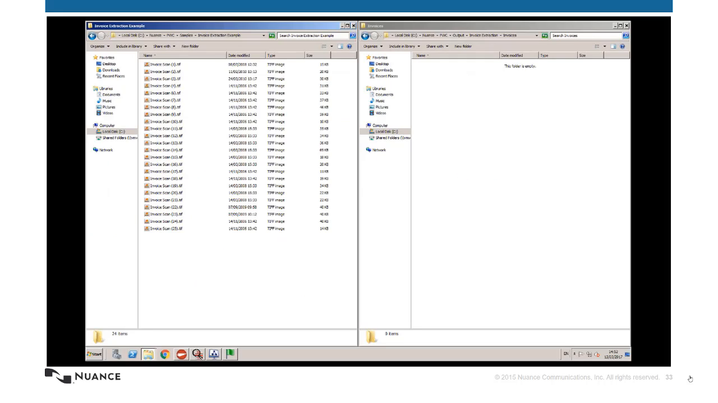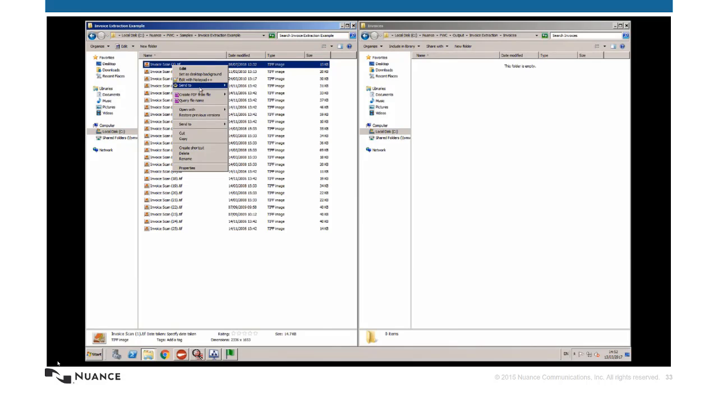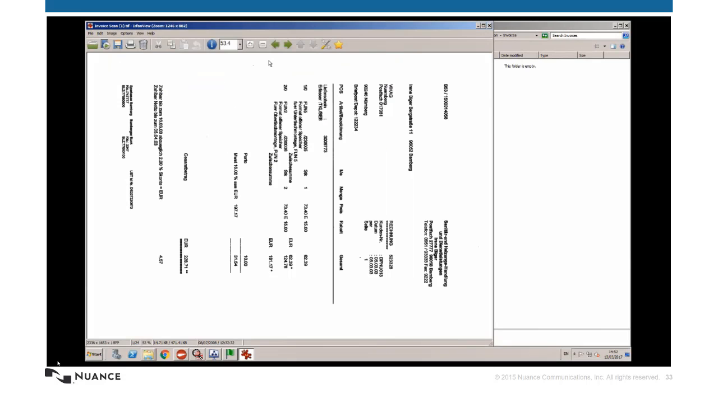So let's look at an example of this process running through. What we have is a number of invoices on the left hand side that have been captured into the process. I'm going to use the AutoStore process, but let's first have a quick look at the invoices so you can see the type of invoice that's actually been captured.